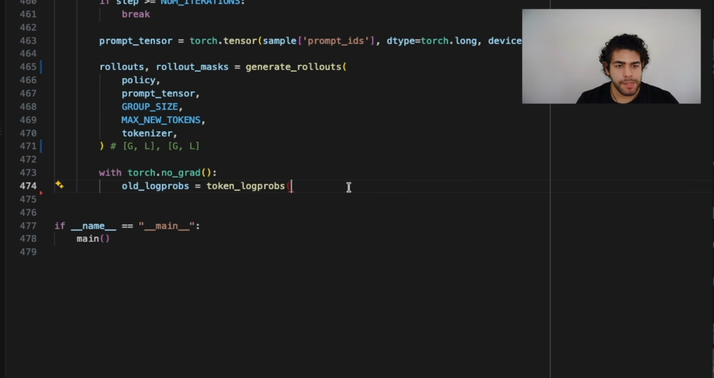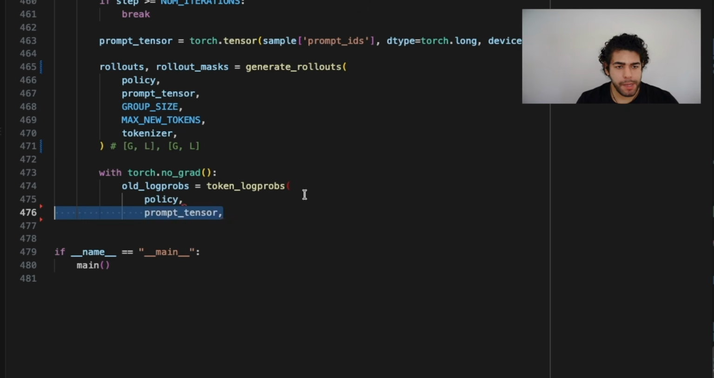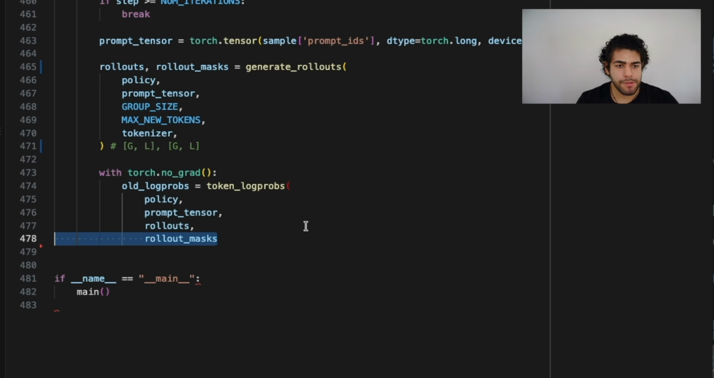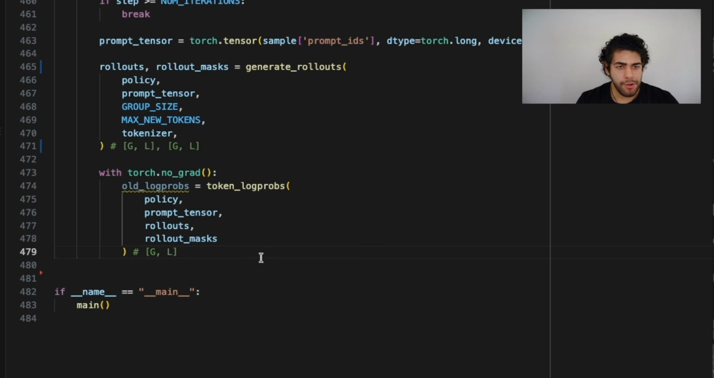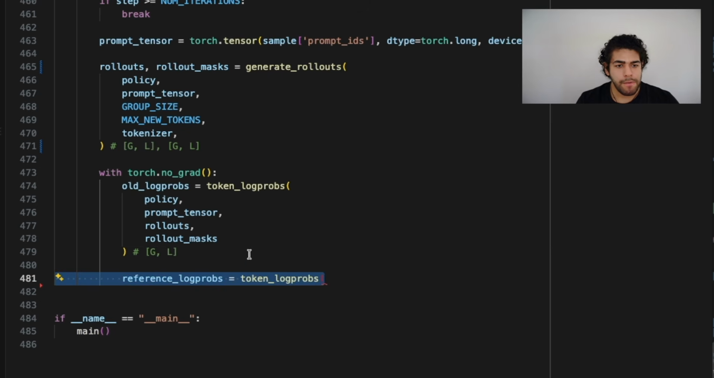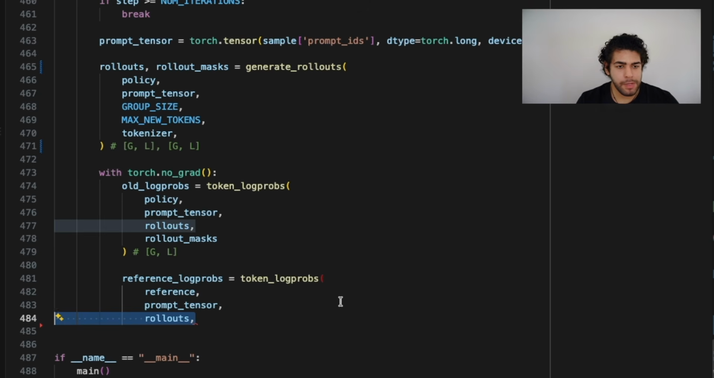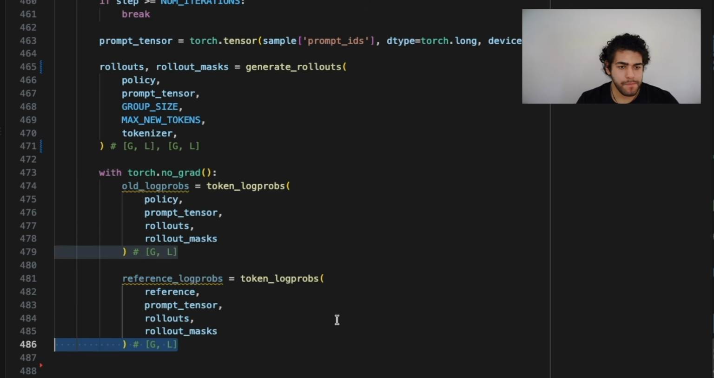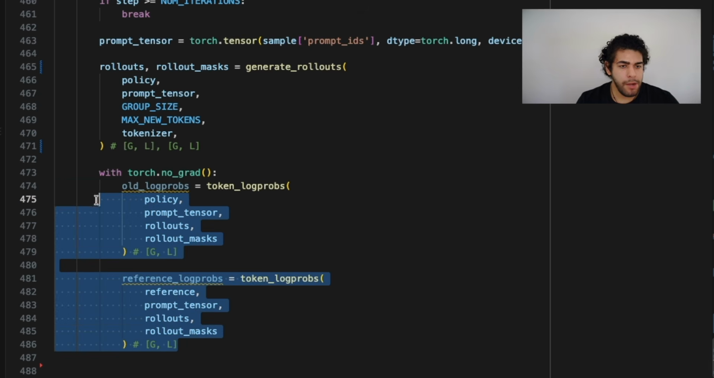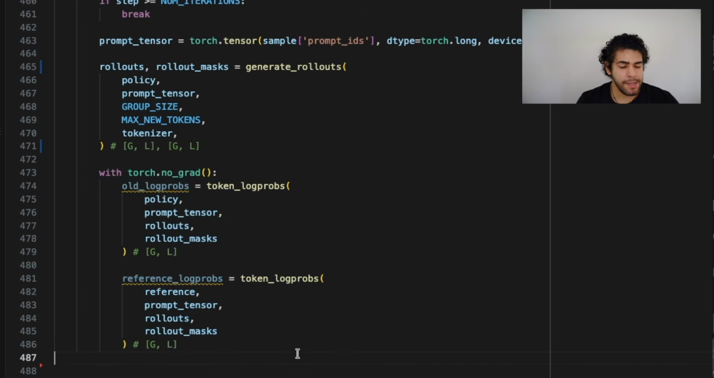The old log probabilities will be token log probs, policy, prompt tensor, rollouts, rollout masks, and it will return us this matrix where every element contains the log probability of that token. And we did this for the reference as well: reference, prompt tensor, rollouts, rollout masks, and that's it. In the beginning, they are the same because this is the first step and we haven't done any gradient update yet, and that is normal. So this is how you calculate the log probs and store them initially.